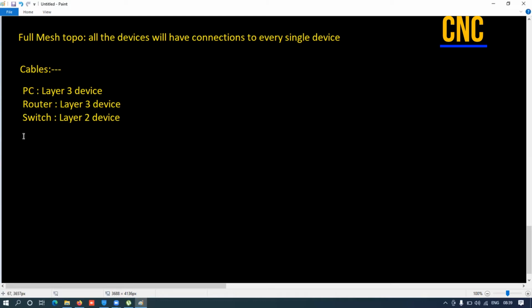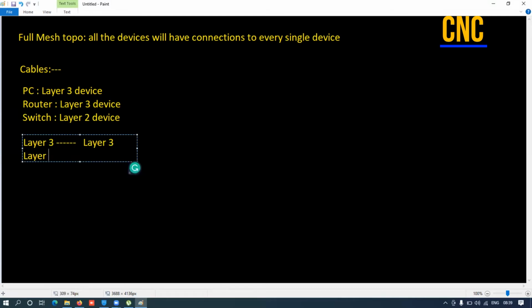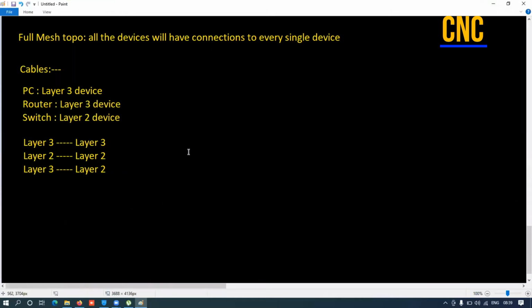Now, how many combinations can we have? Only a few. One layer 3 device can communicate with another layer 3 device. One layer 2 device can communicate with another layer 2 device. And one layer 3 device can have a combination with a layer 2 device. So this kind of design we can have in the network, right? These combinations we can use.